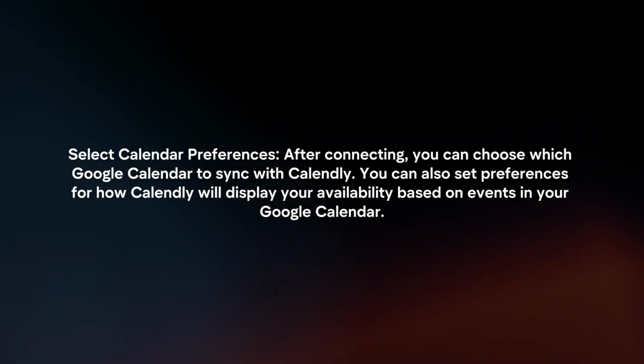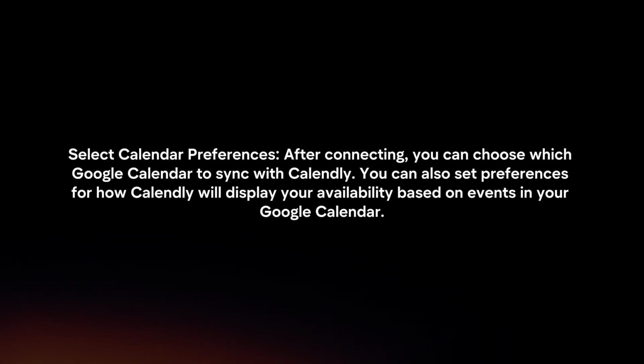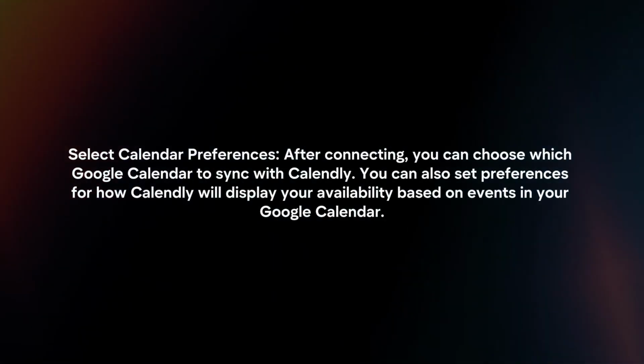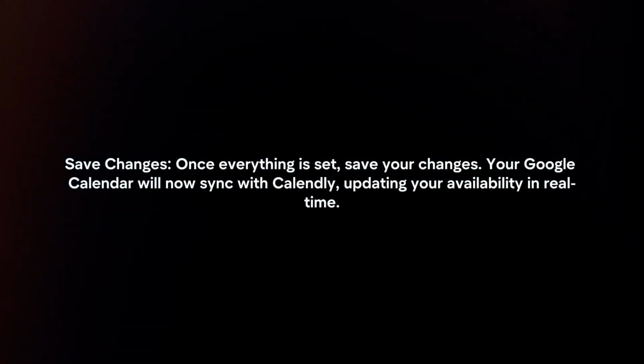Select Calendar Preferences. After connecting, you can choose which Google Calendar to sync with Calendly. You can also set preferences for how Calendly will display your availability based on events in your Google Calendar. Save changes. Once everything is set, save your changes. Your Google Calendar will now sync with Calendly, updating your availability in real time.